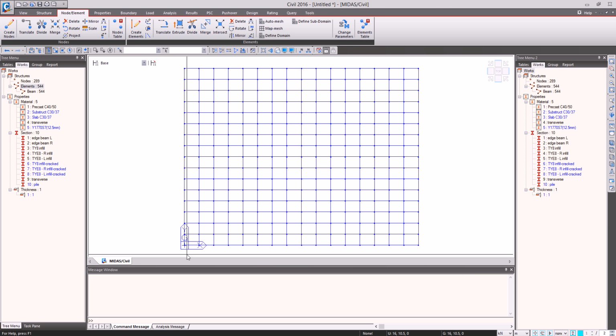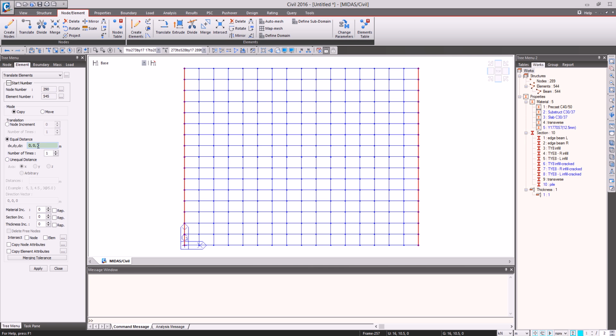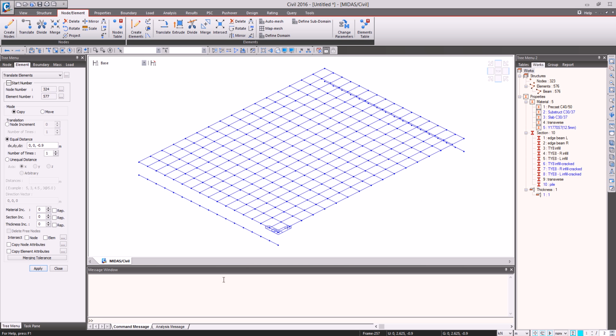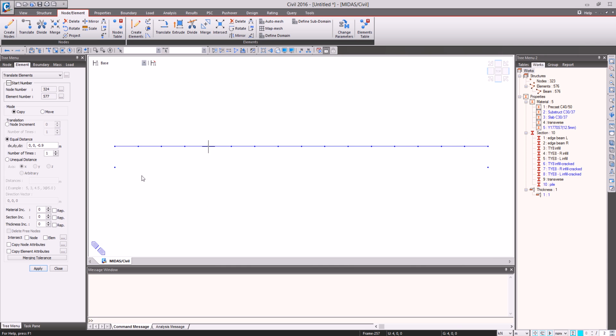Now I can simply copy these elements to create my abutments. I will simply translate them, copying minus 0.79 along Z. This is the height of my section, so 150 plus 750 from the TY8. And now I have these elements here.